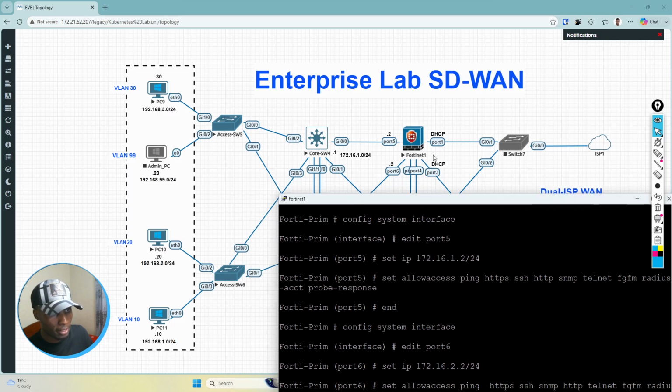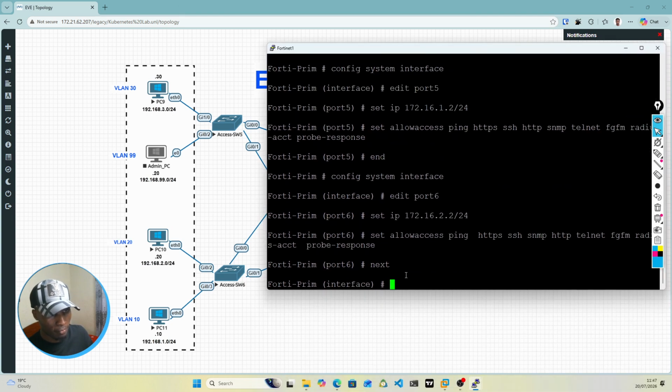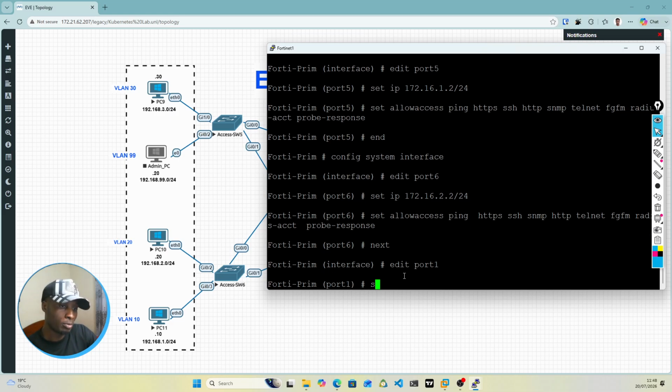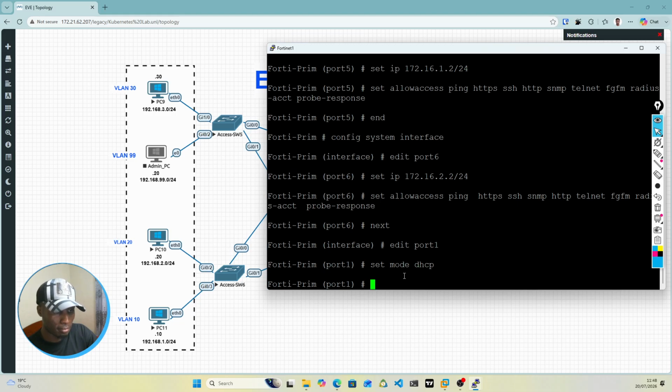Once we do that, the next interface that I want to set up is our DHCP based interface. We have port 1 and we have port 3. So we're just going to go there. We'll just say edit port 1. We hit enter there. And we're just going to set mode. I'll just set mode to DHCP. Yes, we'll just set the mode like that.